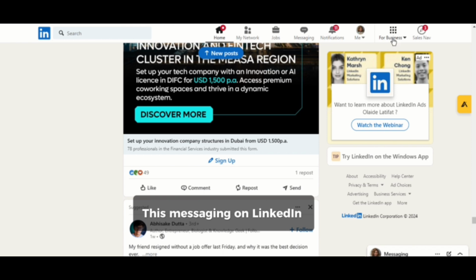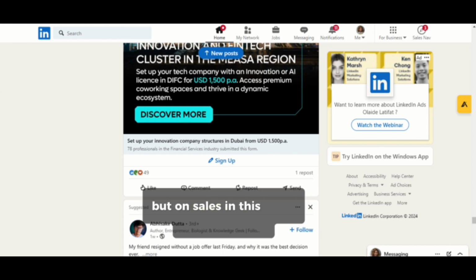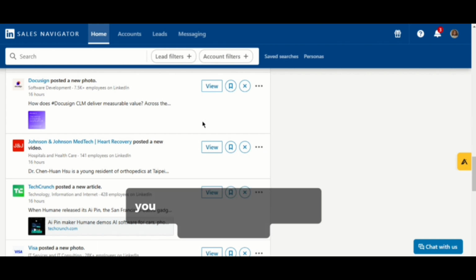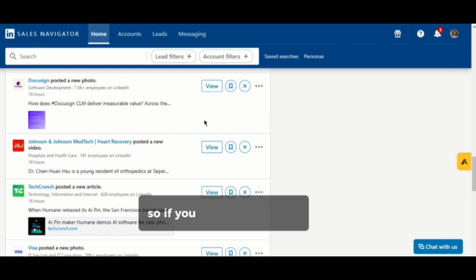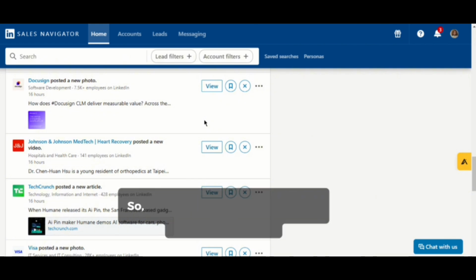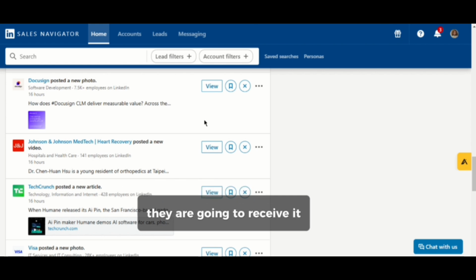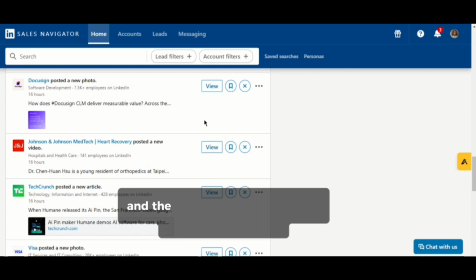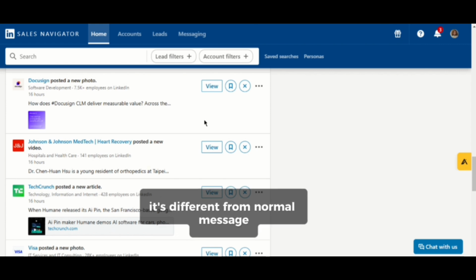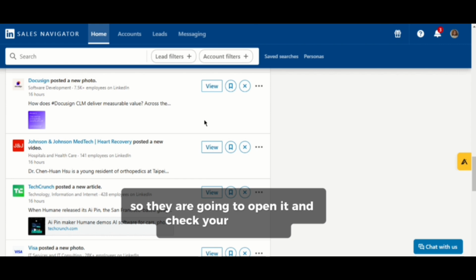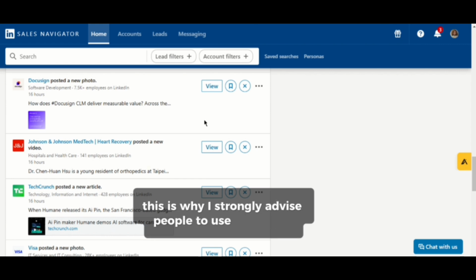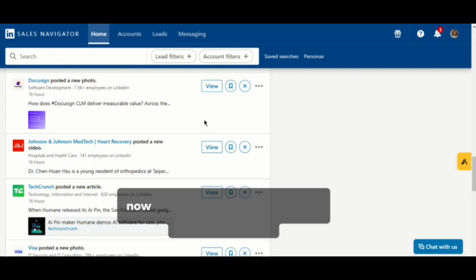This is messaging on LinkedIn. But in this Sales Navigator here, the message you are going to send out will add a trigger. So if you follow me closely, I'm going to talk about that as well. So it will have a trigger whereby when you send it, they are going to receive it, and the way the message will be sent to them will be different from a normal message. So they are going to open it and check your message. This is why I strongly advise people to use cold email. So now, those are the things you can do on LinkedIn Sales Navigator.